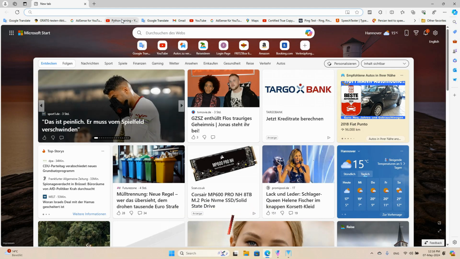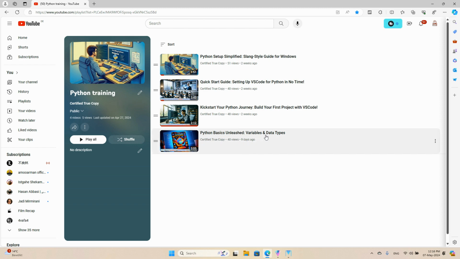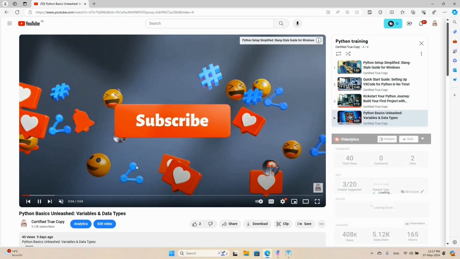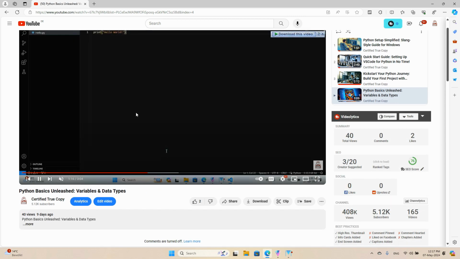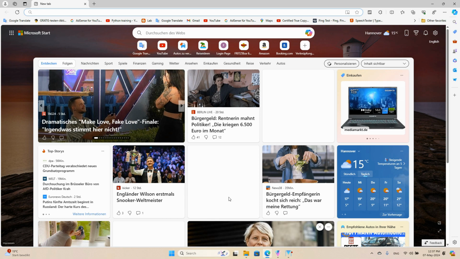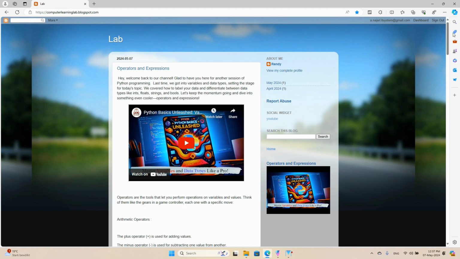Last time, we got into variables and data types, setting the stage for today's topic. We covered how to label your data and differentiate between data types like ints, floats, strings, and bools. Let's keep the momentum going and dive into something even cooler: operators and expressions. Operators are the tools that let you perform operations on variables and values. Think of them like the gears in a game controller, each one with a specific move.